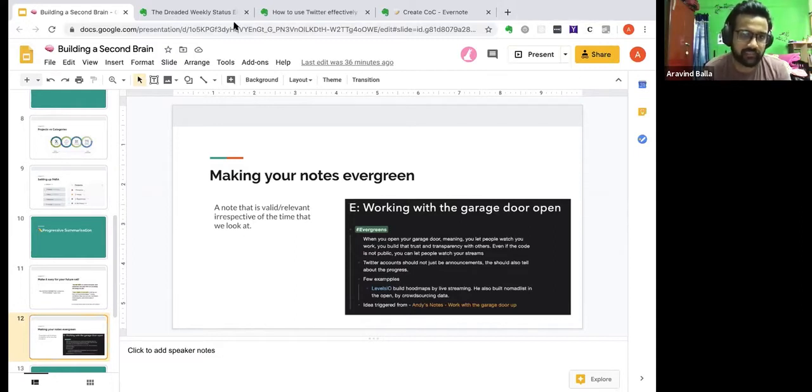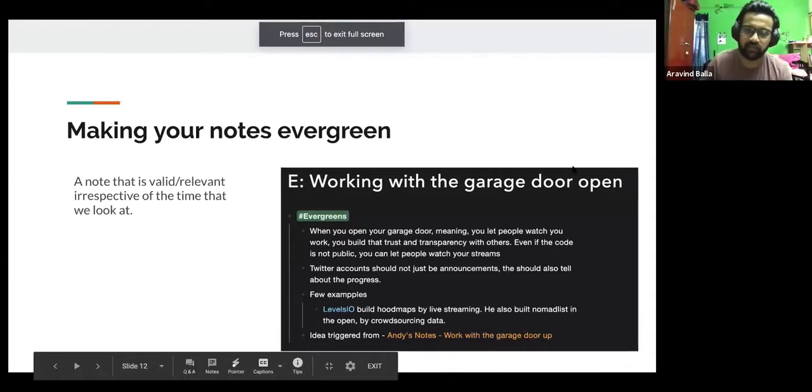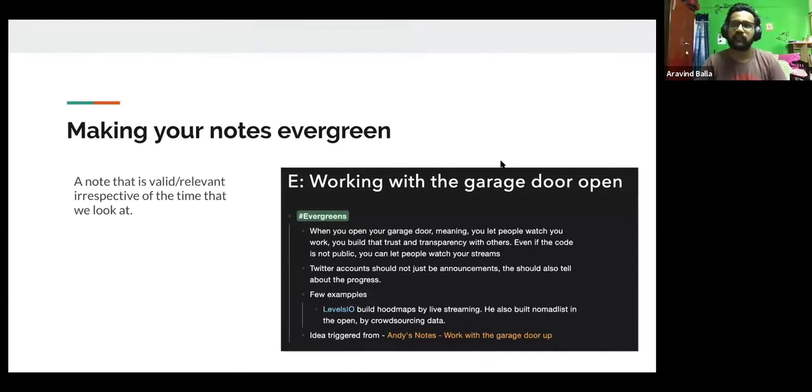And yeah, the next thing is making your notes evergreen. I don't know where I picked this from, but it is a very good example. An evergreen note is something which is valid irrespective of the time that you are looking at. So this particular example that I have put here, working with the garage door open, is an idea I got from Andy's notes, which I link. Whenever I refer to this note, there is no context in this.